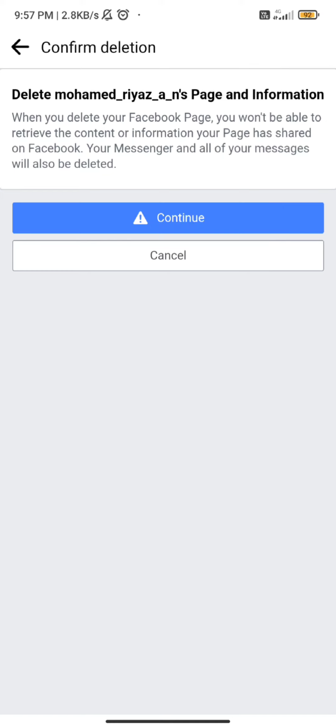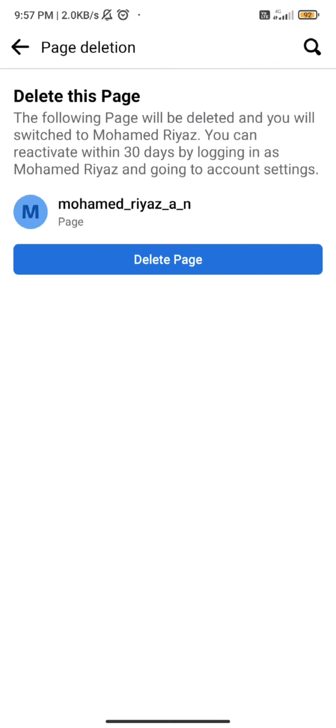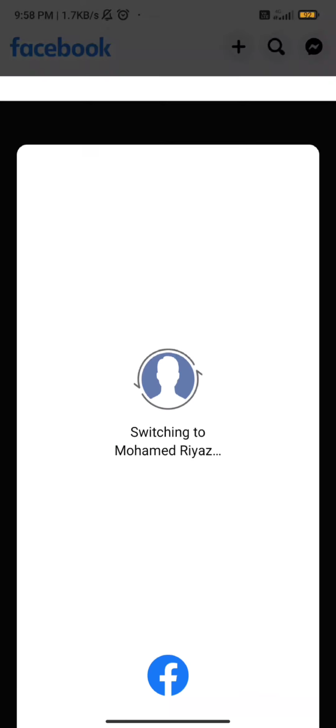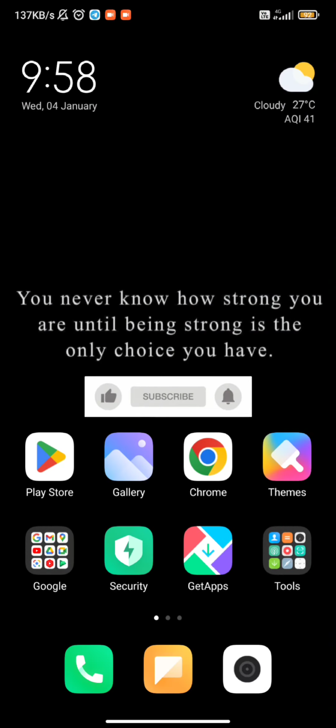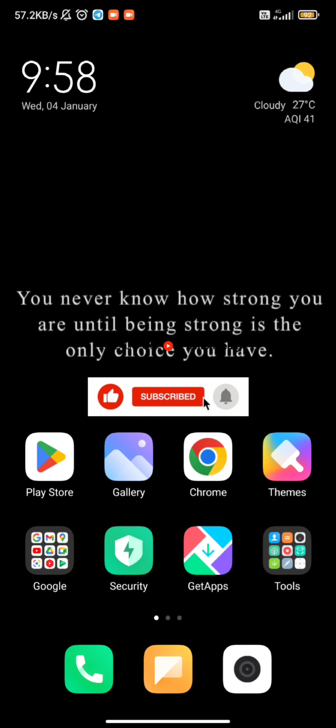In this page we have to select continue, and then we have to select delete page. That's all. This is the process for deleting a Facebook page.